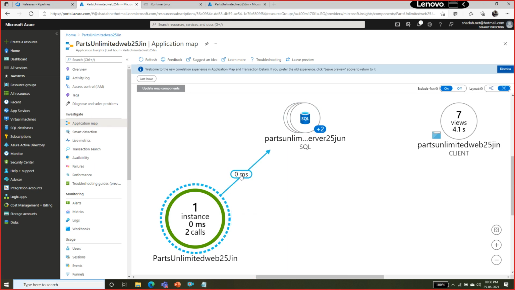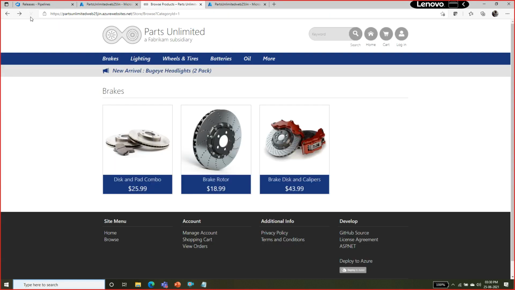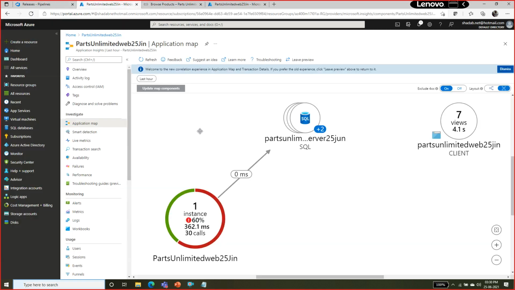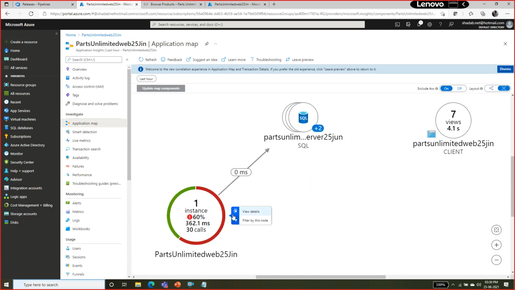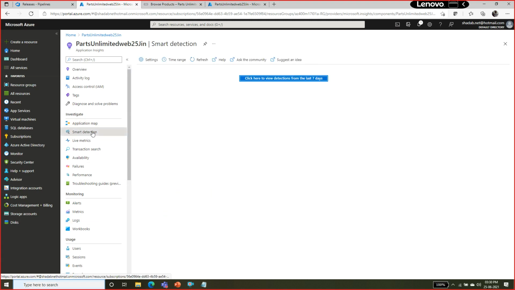Currently there is no request, so it is showing 0 milliseconds. You have to refresh and the request time will get updated here. If you refresh, you will get some response time available here, how many successful instances, how many failures are available. This is basically talking about how your application is communicating and how the application is connected. And this is a client by which the application is being browsed. Then you have something called smart detection. You can enable the smart detection. It is going to take 7 days.